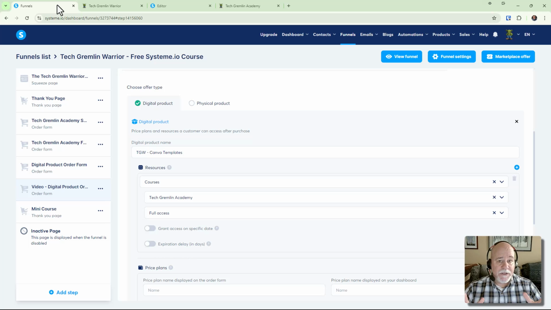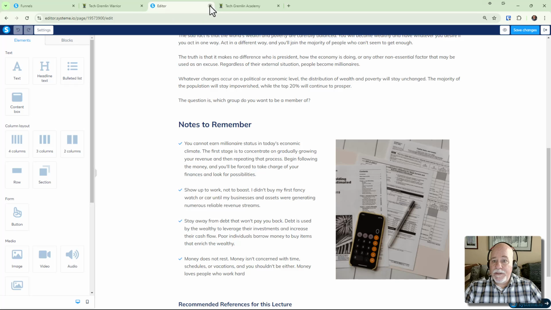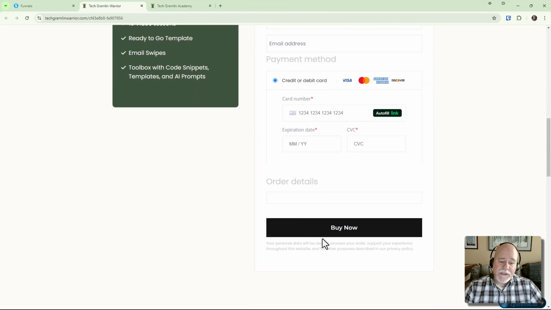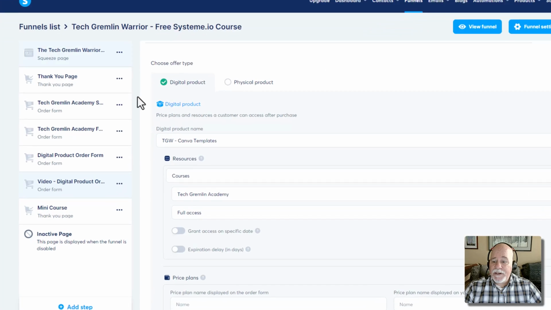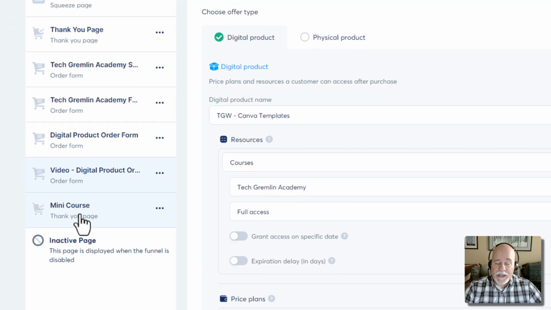Now, the third way of delivering the digital product is through a thank you page. Whenever somebody makes an order, I'm going to go out of this. Whenever anybody makes an order, as long as you have a thank you page right after that order form, it's going to automatically take them to that thank you page. And what we have here is a thank you page that we've set up. And what we've done is we've set it up to be a mini course with videos.